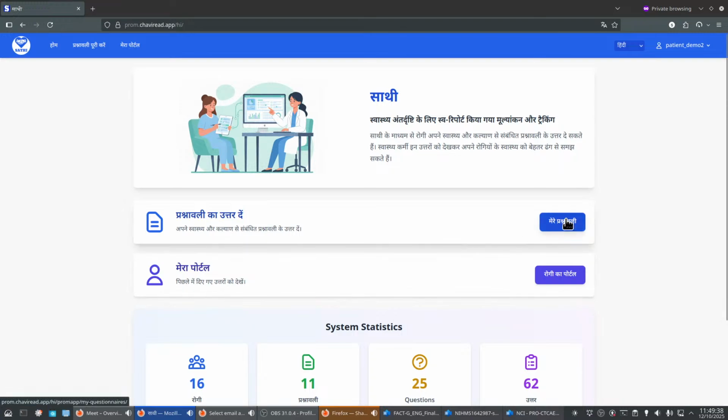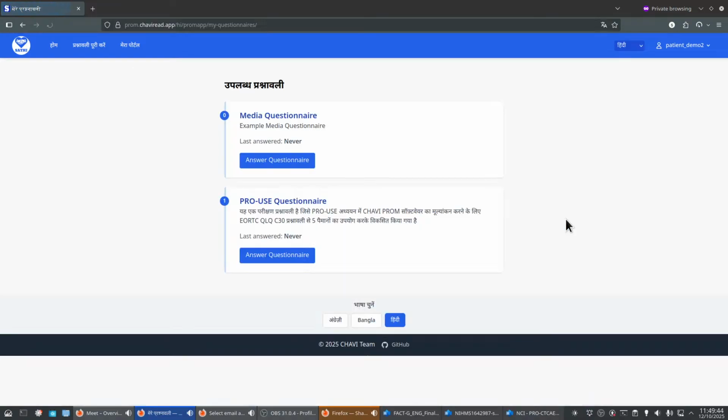Now the patient is going to answer the questions. Please remember, now I am pretending to be the patient. So what is it showing? It is showing two questionnaires. Here the answer questionnaire button text is not translated, but once it is translated it will show in Hindi also. You can see here the Hindi text is showing.